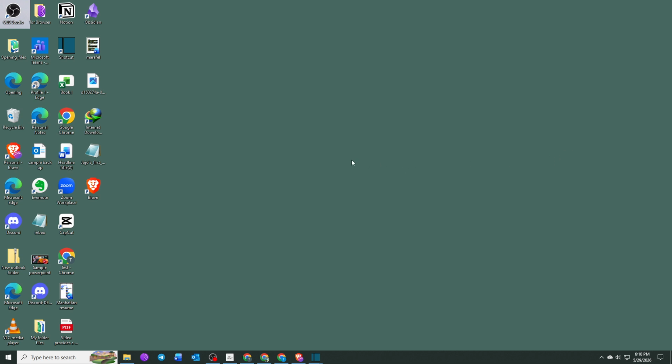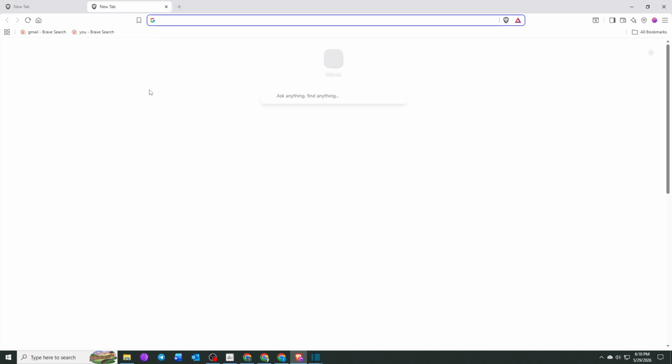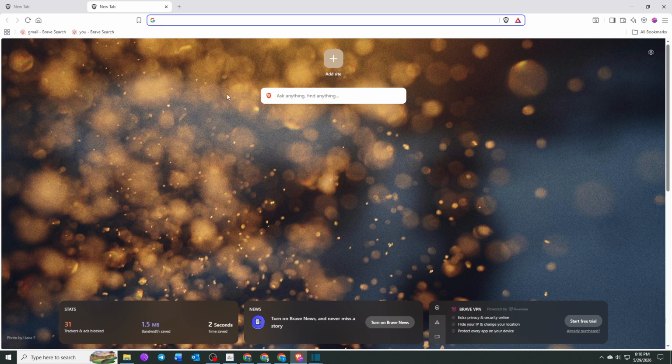To begin, open Brave browser on your computer. Once the browser launches, you'll automatically see the Start page, also known as the New Tab page. This is the screen that appears whenever you open a new tab or launch the browser for the first time. You'll usually notice a background image along with shortcut tiles that provide quick access to websites.